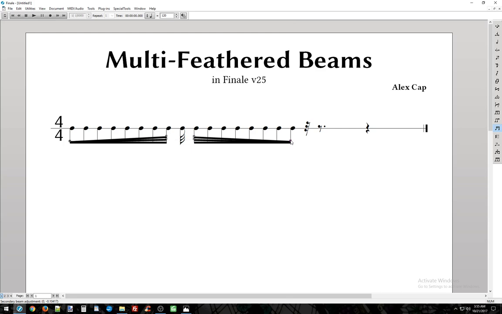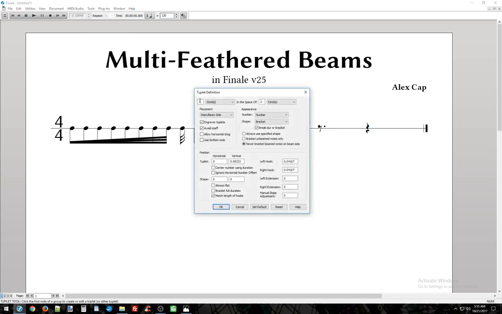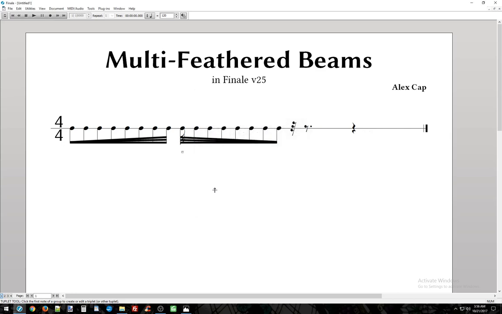This tool is in special tools under advanced tools. So switch to the tuplet tool and you're going to create what's called a ziplet. This is 1/32nd in the space of 0/32nds. I learned this technique from Peter Thompson at the Finale forums. Change number and shape to nothing. Hit OK. This note now takes up no rhythmic value.